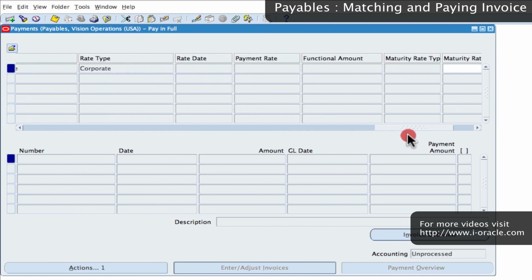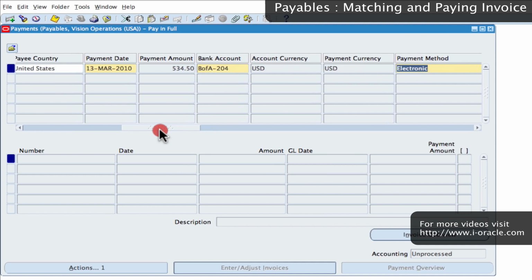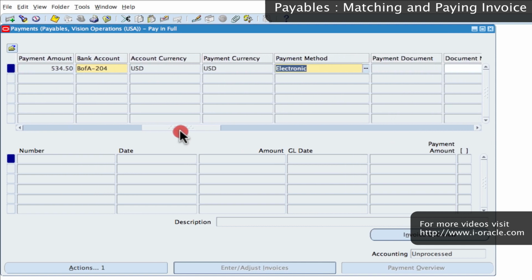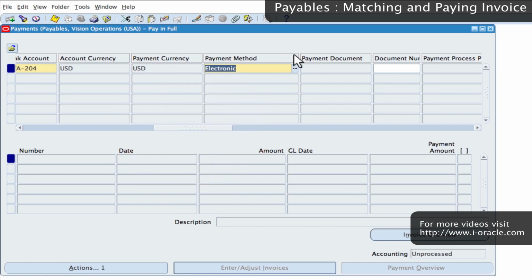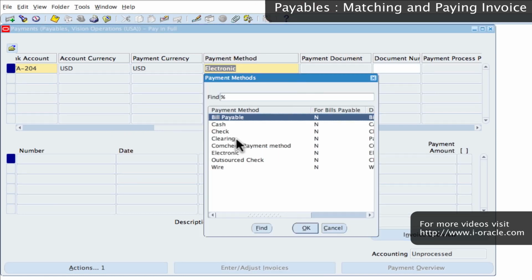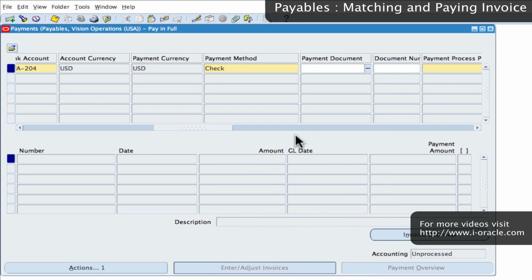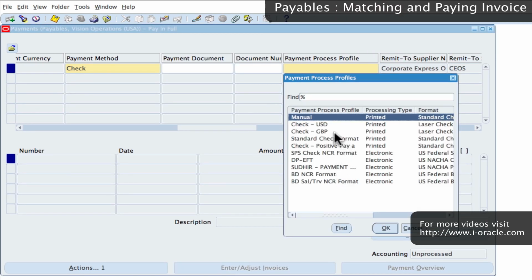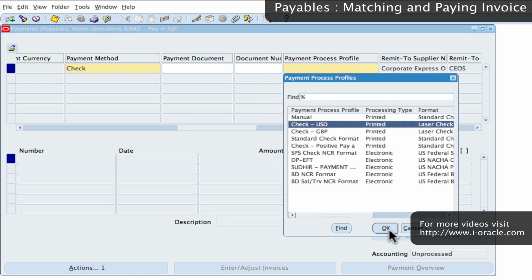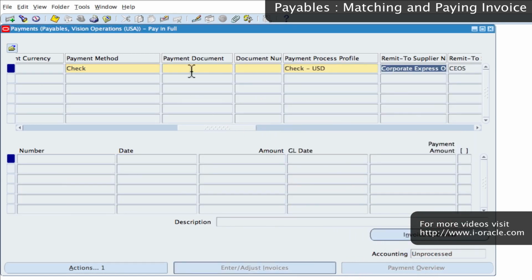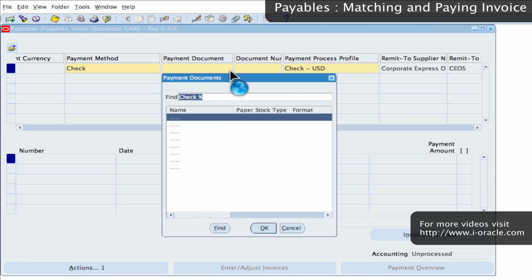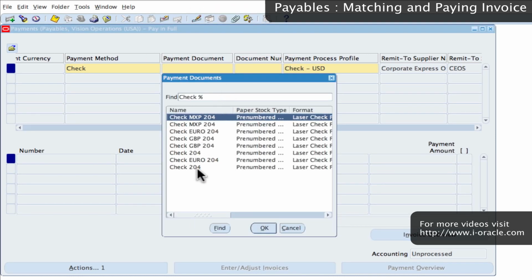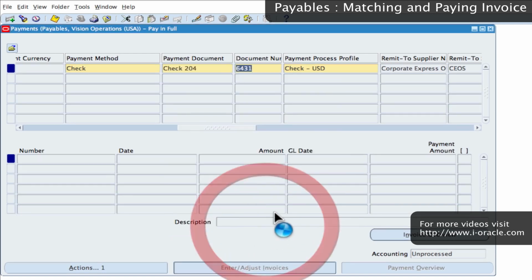Once I'm happy with the details, being payment date, Bank of America, payment method, I need to change this back to check. Then I've got my payment process profile, which I need to enter: Check US dollars. And then that brings it back to my document, which is going to be check 204. And then I've got my next document number printed.